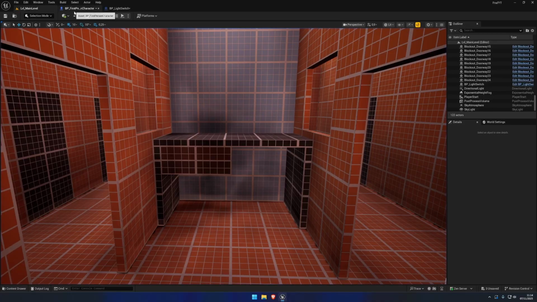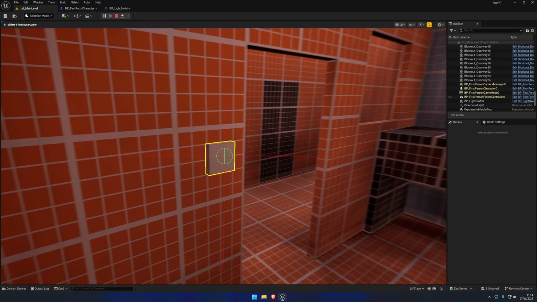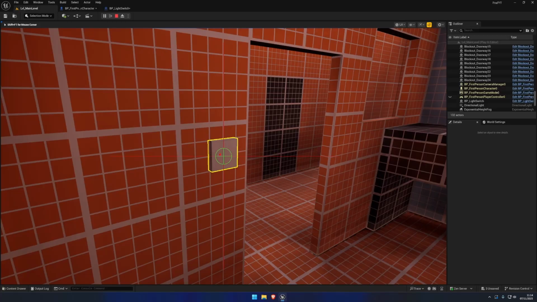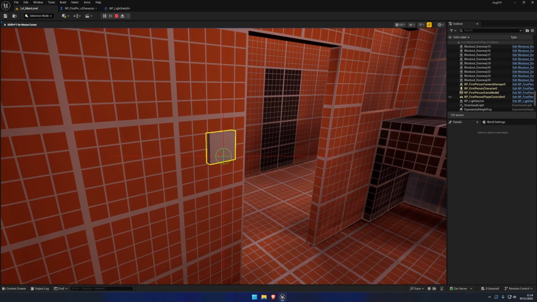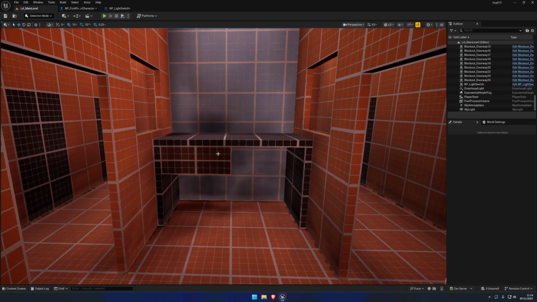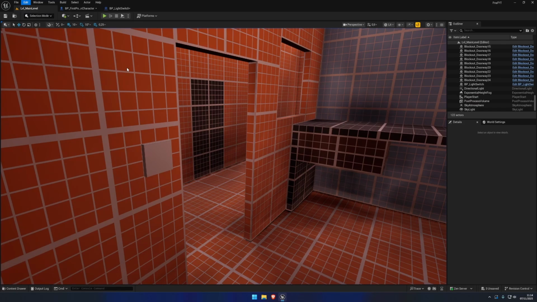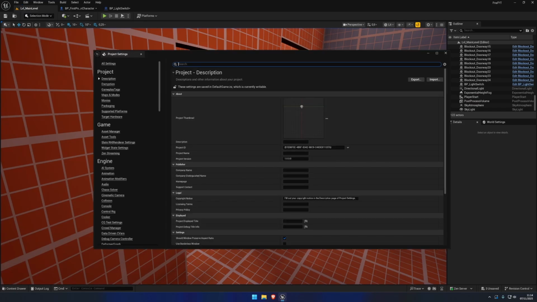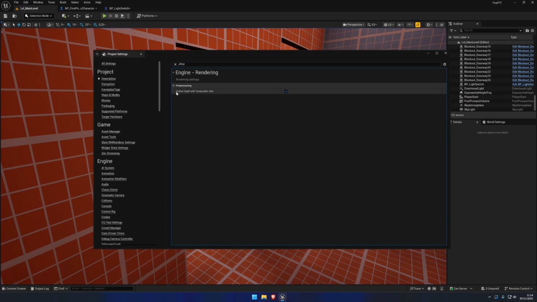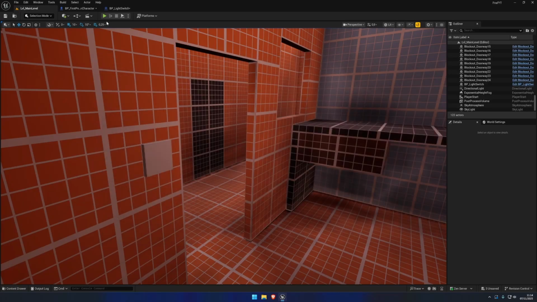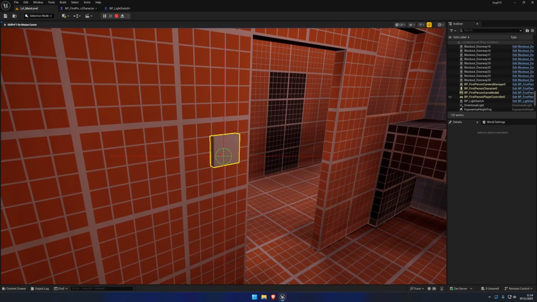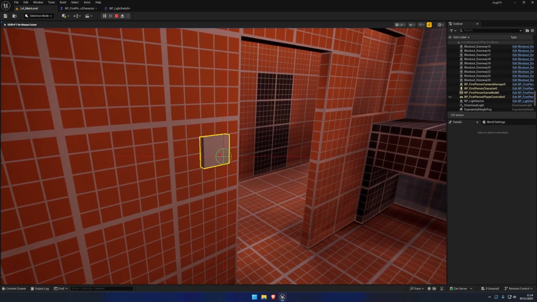So this is just, actually there's one more change. If you notice when we hover, the outline is jittery. I'm not sure if you can see it, but it's jittering. To fix that, we go into project settings and we can search for jitter. And we can turn off this custom depth with temporal AA jitter. So now if I highlight, you'll see that it's just highlighted up.